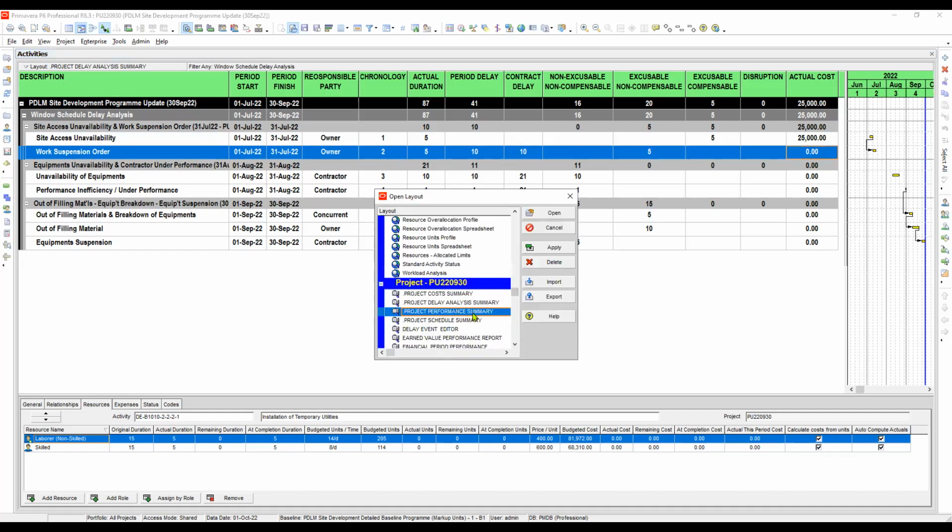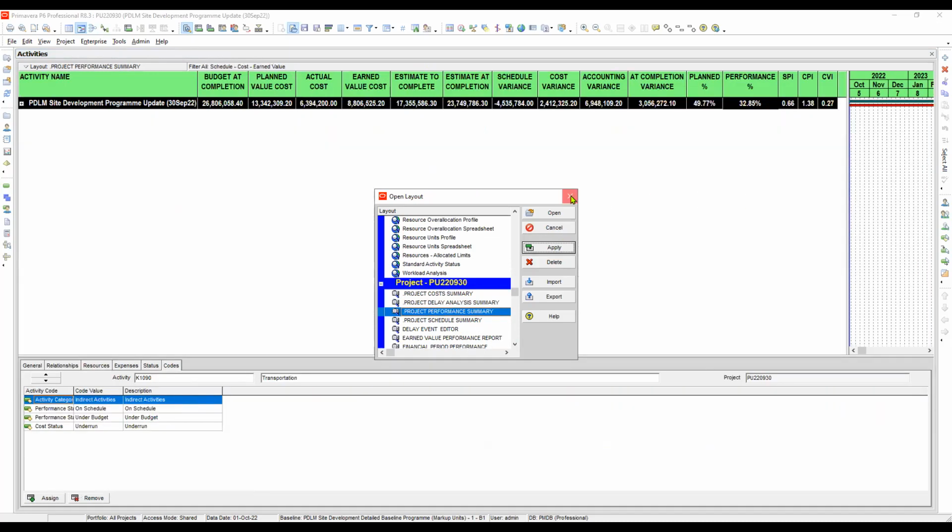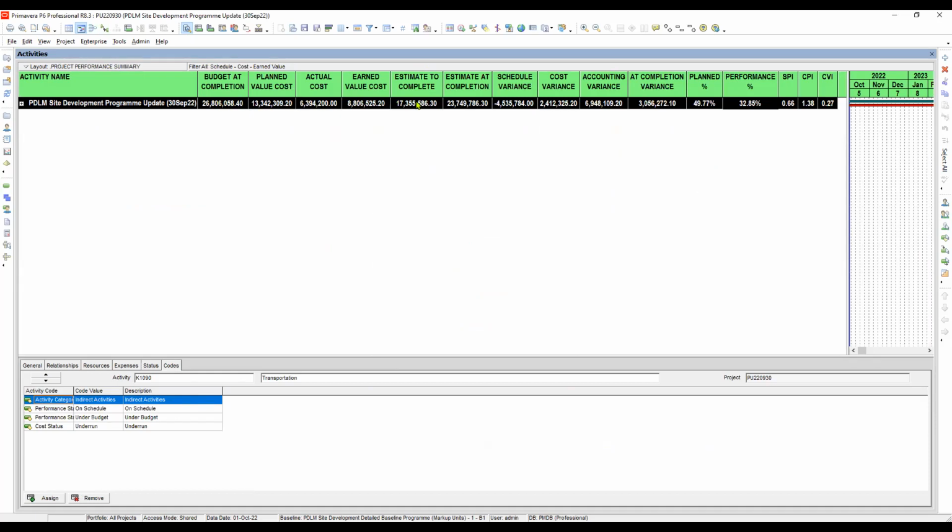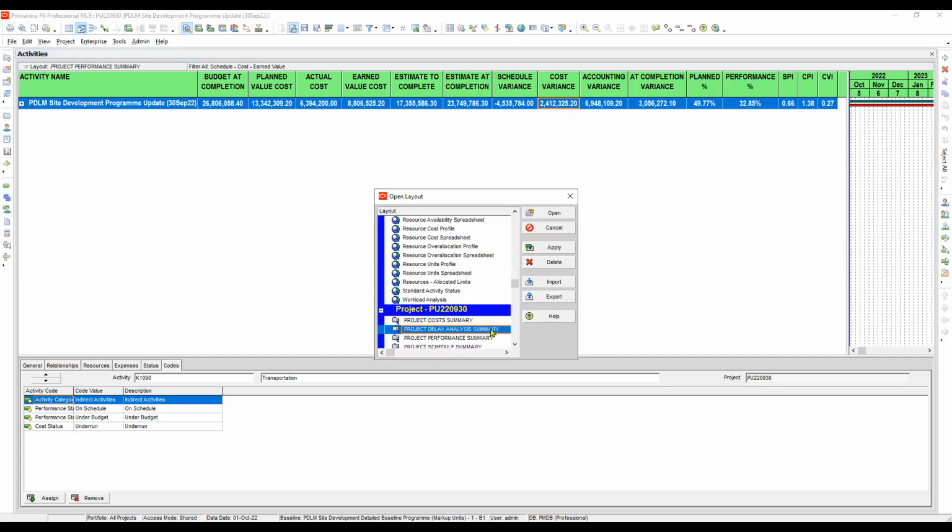The next layout is the project performance summary. This is regarding the earned value. Here we can see there is a negative value, a negative 4 million. The reason for this is that we have 3 recorded periods with delays. So actually we have already a delay of 41 days. That is why we have a negative schedule variance. Okay, let's move to the next.